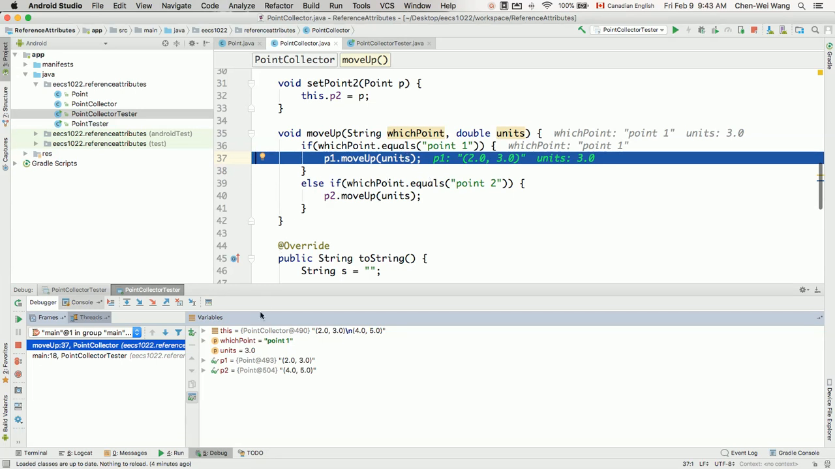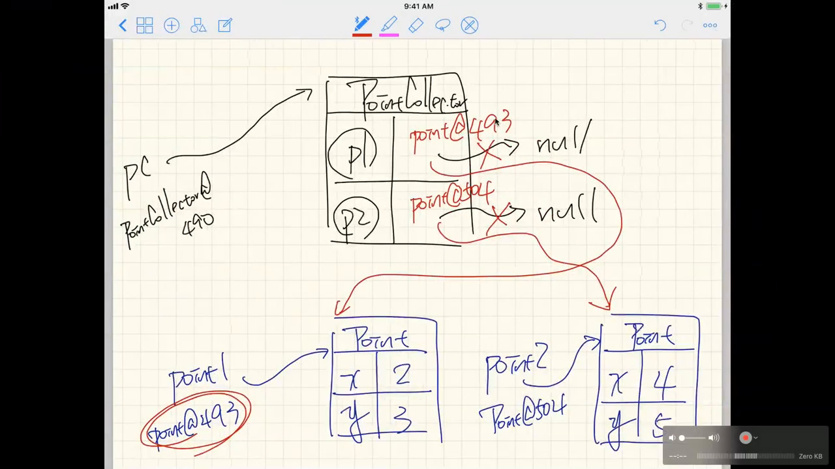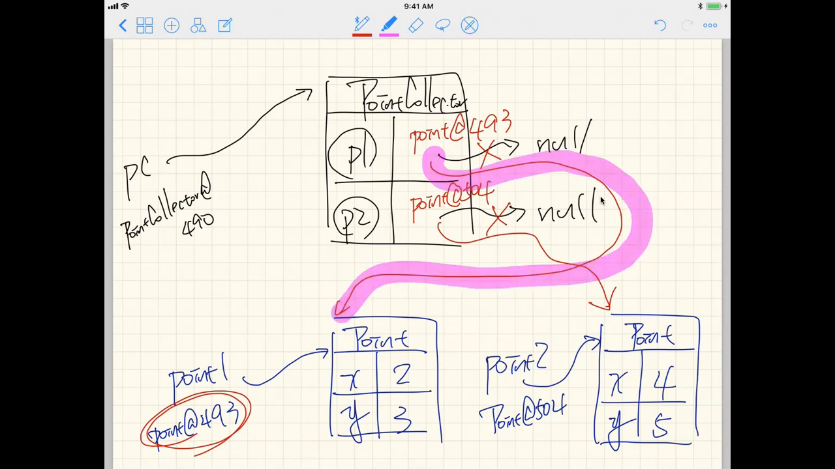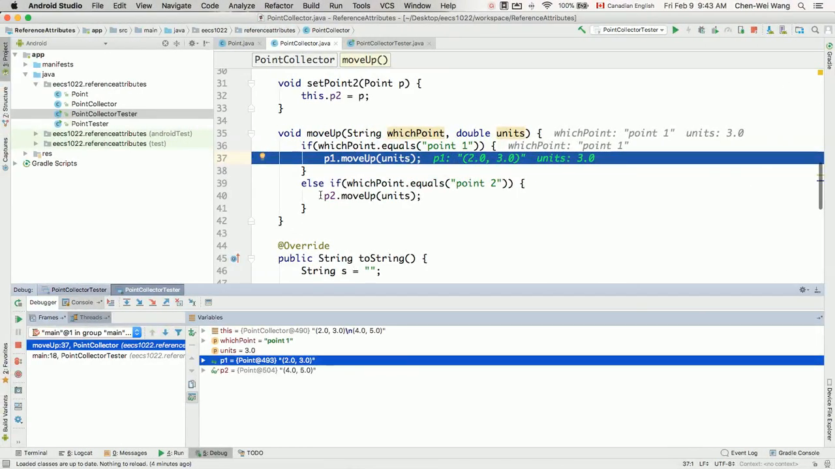Okay, what's P1? You can see P1 over here is referring to the address point at 493, which is pointing to this object here. Let me just highlight that for you, which is referring to this object over here, the same as this one here.